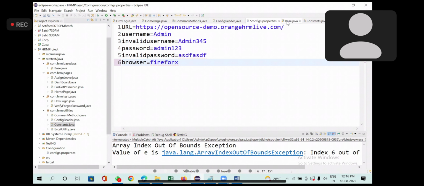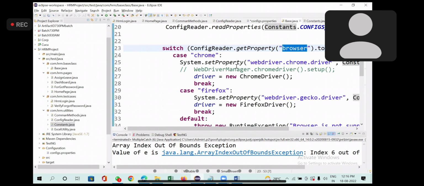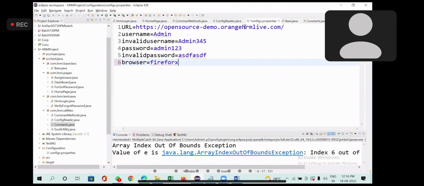Again, it goes to the base class. In the base class, what is my get property browser value? Is it Chrome or Firefox? Firefox. Now I want to execute it in Firefox. So where did I change it? Did I change it in the base class? No. In the config properties here, I changed it to Firefox.